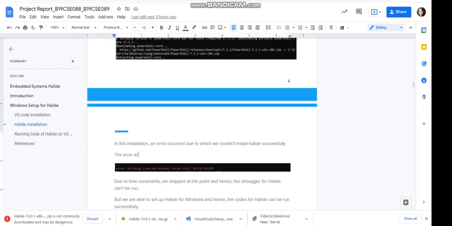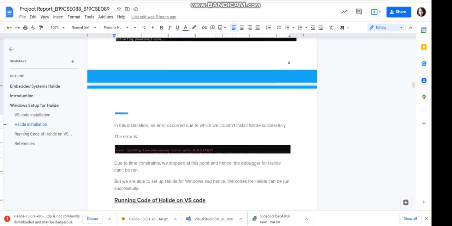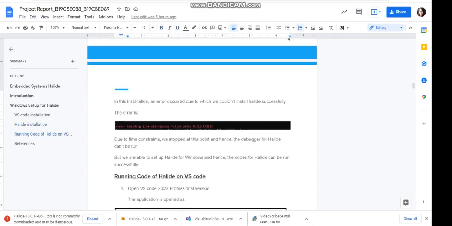This is because we do not have LLVM in our Windows setup, and this would take a lot of time, and due to time constraints we stop at this point. So there is no debugger for Halide for us now, but we can still run the code for the Halide setup on Windows. So now let's go to the running of Halide code.